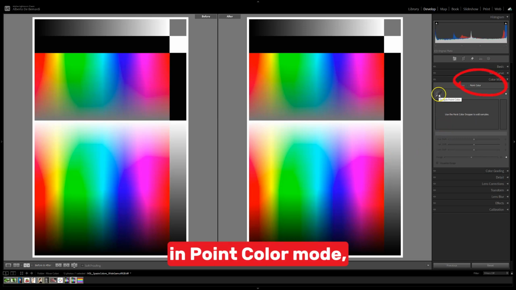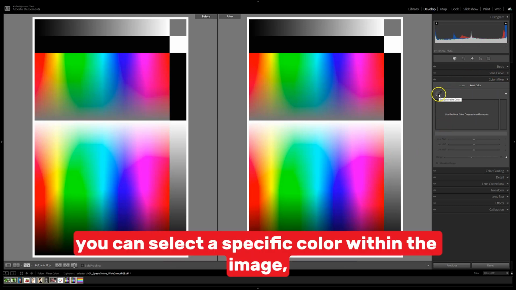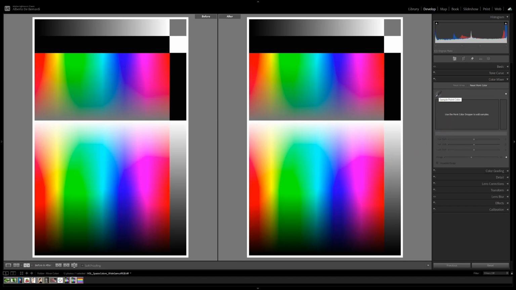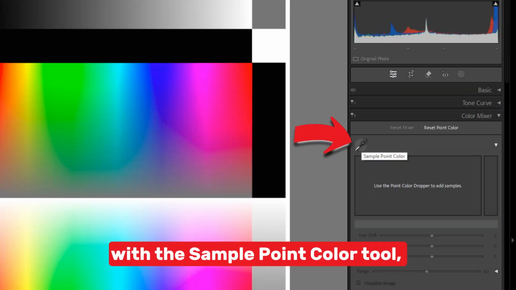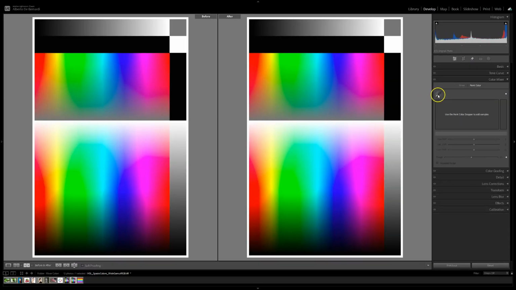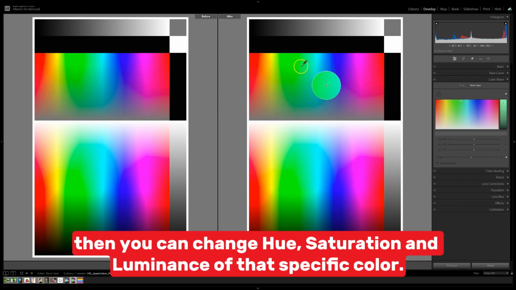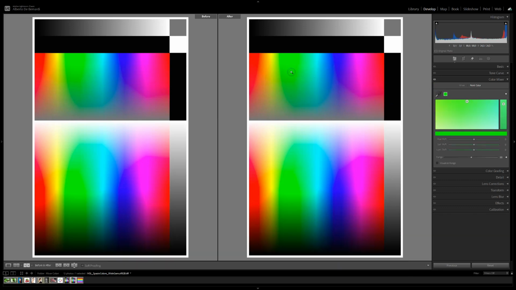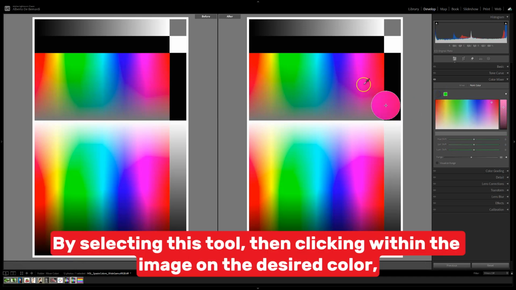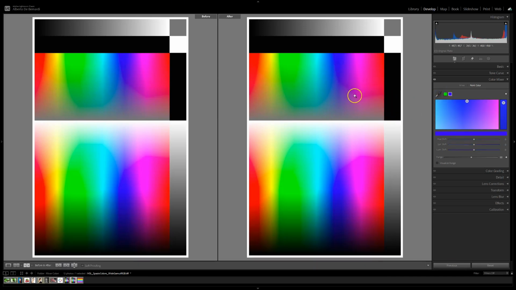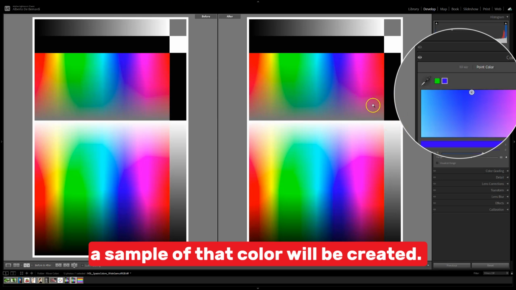Conversely, in point color mode, you can select a specific color within the image with the sample point color tool. Then you can change hue, saturation, and luminance of that specific color. By selecting this tool, then clicking within the image on the desired color, a sample of that color will be created.